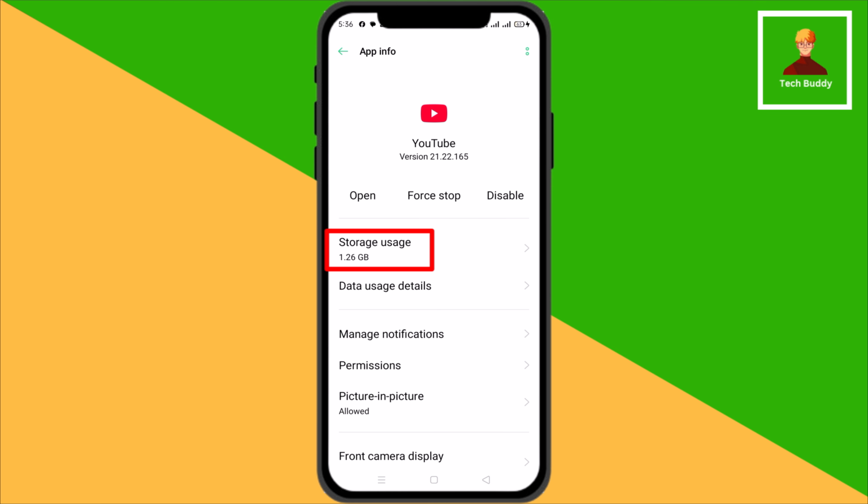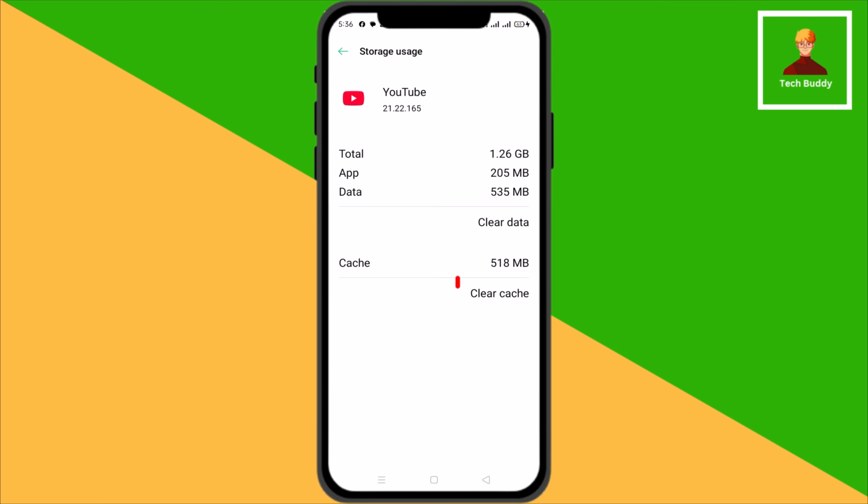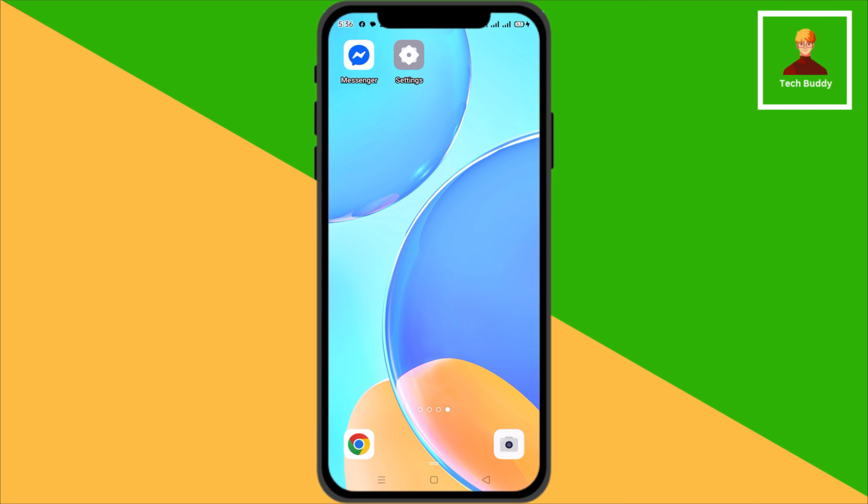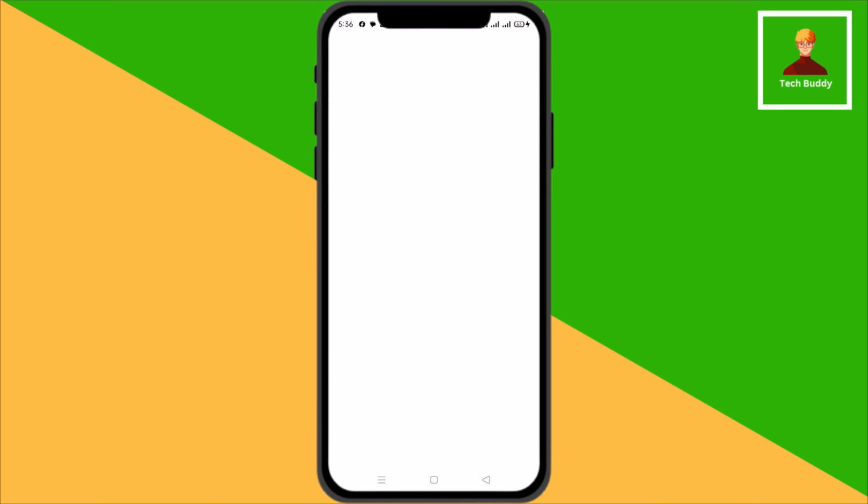Tap Storage Usage. Now tap Clear Cache. You can also tap Clear Data if the issue continues. Keep in mind that clearing data may sign you out of the app. After clearing the cache, reopen the app and test your microphone.